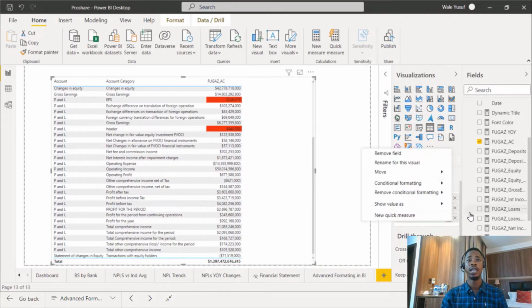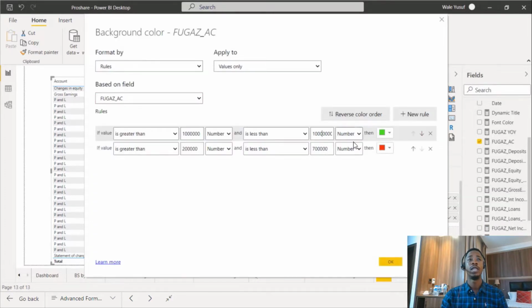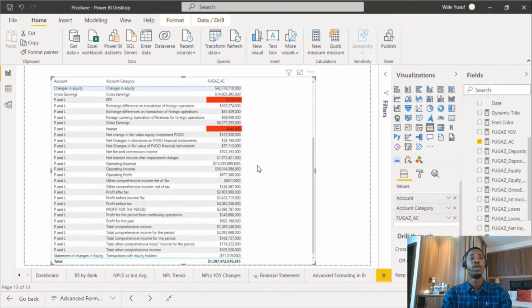So let me go back again and amend my rule a little bit for background color. I think I put something different here. What did I type here? And it's less than, did I do 10 million? So if it's greater than 100 million and it's less than, let me just put 50, 1, 2, 3. Let's see if the green will come. I just put some numbers.